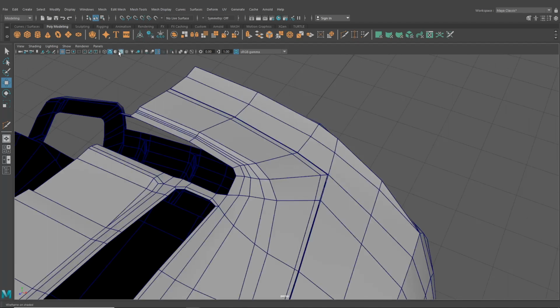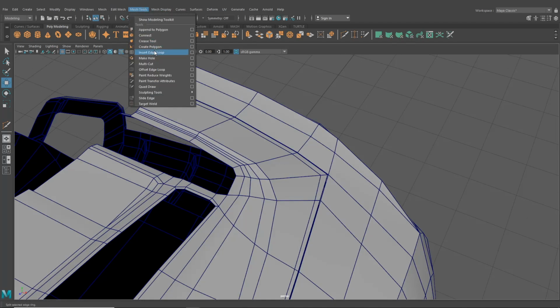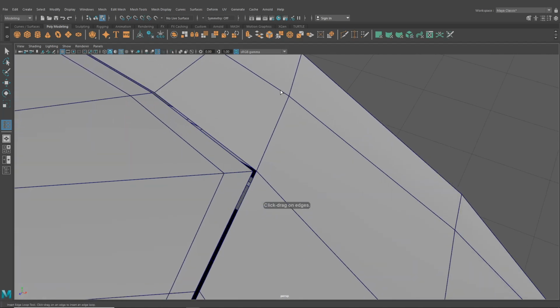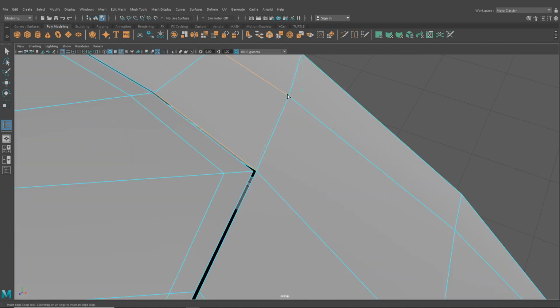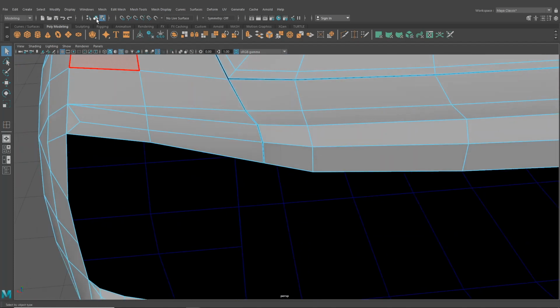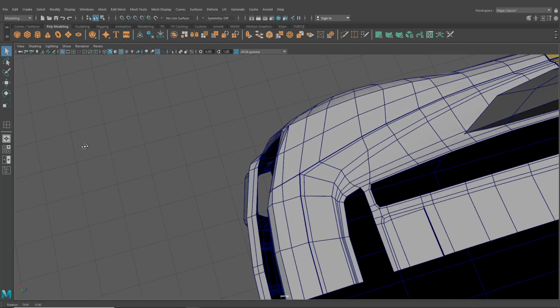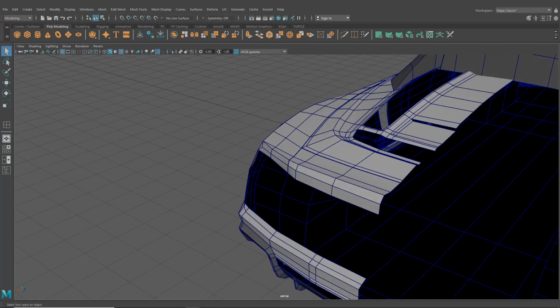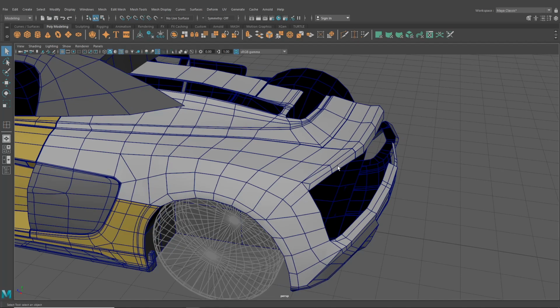Looks like everything's doing okay over there, so I'm going to grab my insert edge loop and I'm going to reflect that same kind of distance and then select all the faces and hit delete. Okay. I'm just doing a quick look. Yeah, it definitely does run all the way around the back, that gap there, so that's fine.